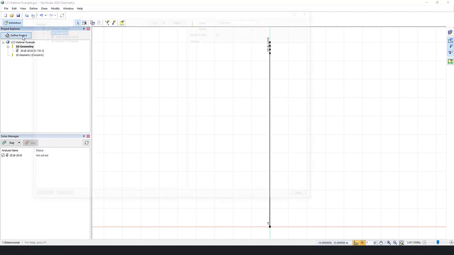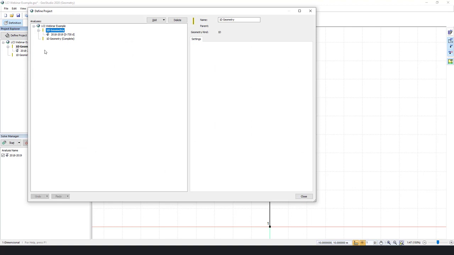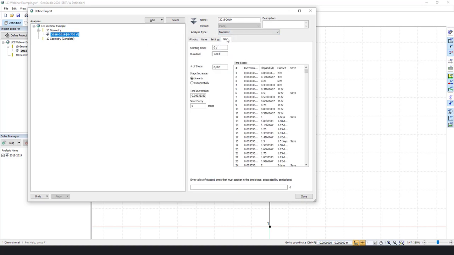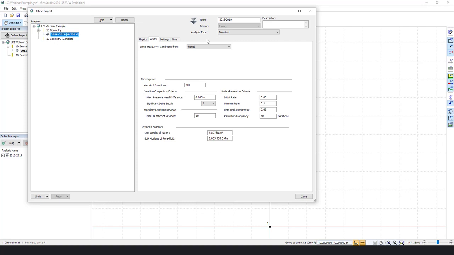I will open the Define Project dialog to review the details for the analysis that has already been added to our project tree. This analysis is a transient analysis type. Under the Time tab, we can see that the analysis runs for 2 years with 2-hour time intervals, and the results are saved twice per day. The initial conditions and convergence criteria are found under the Water tab. Here, the initial pore water pressure conditions are undefined. This is because we will use the Activation Pore Water Pressure option in the materials definition.